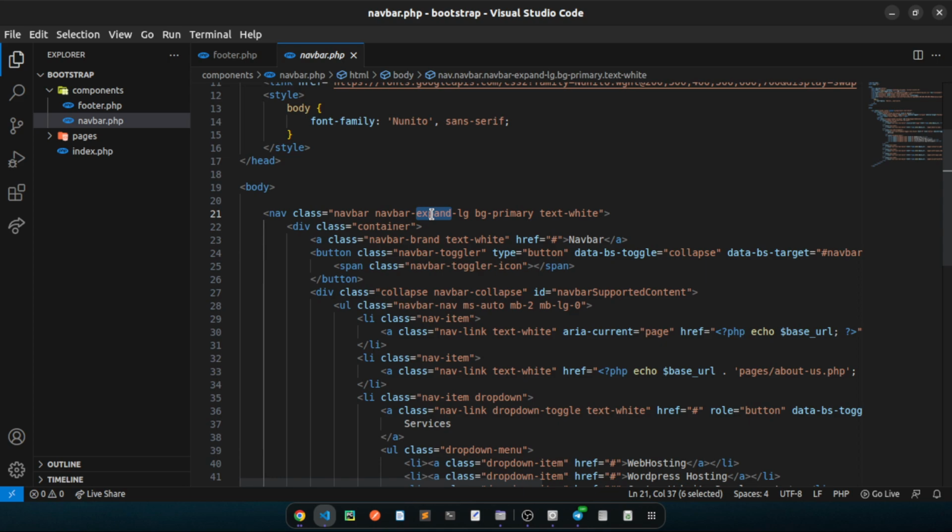After BG secondary, we have BG success. Success, as the term talks, is successful, so green. So BG success is green. We have the next one, BG danger, which is sort of dangerous, yes, red color.